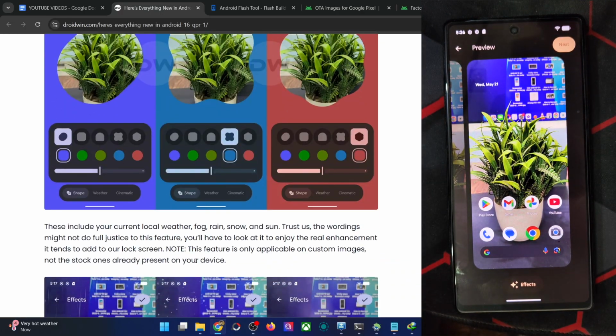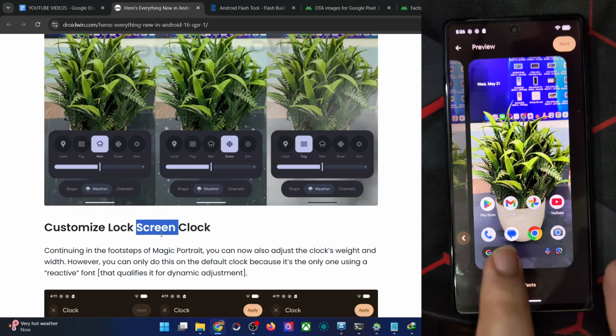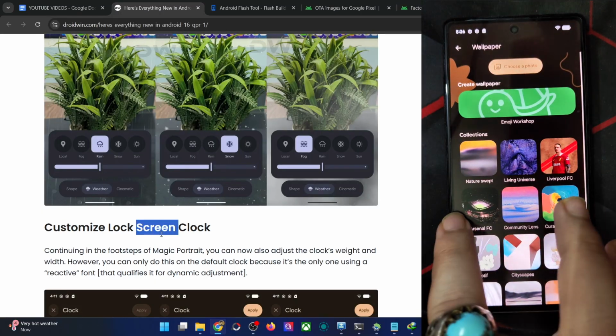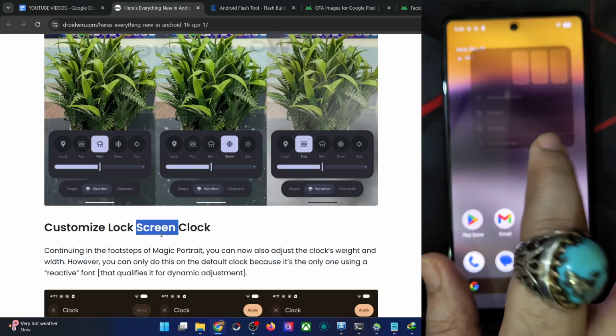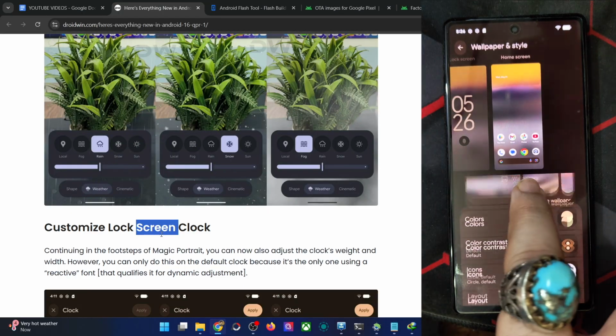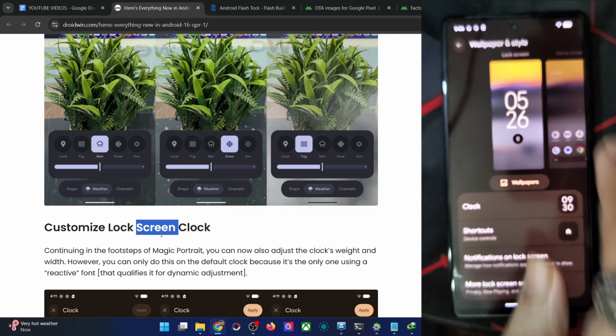And apart from that, you have the new customized lock screen option as well. For that, you can easily customize the lock screen clock. So go here in the wallpaper and style. From there, go to the lock screen section over here.